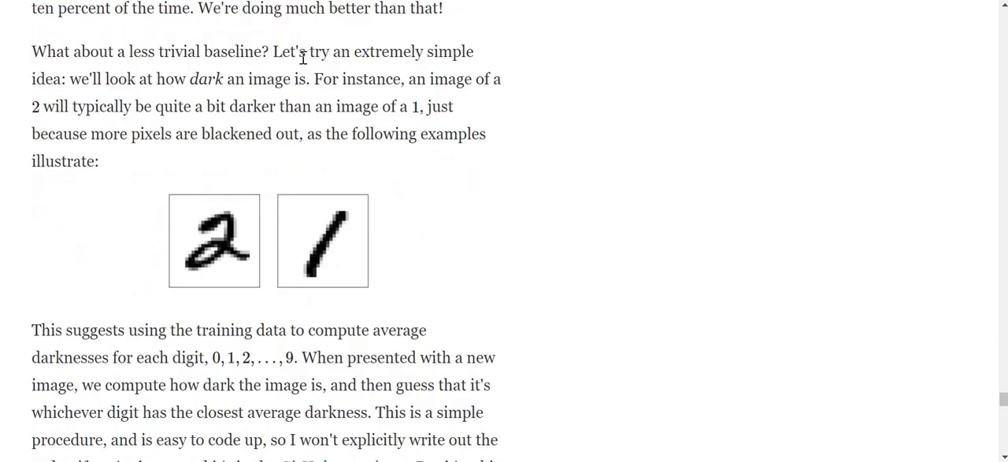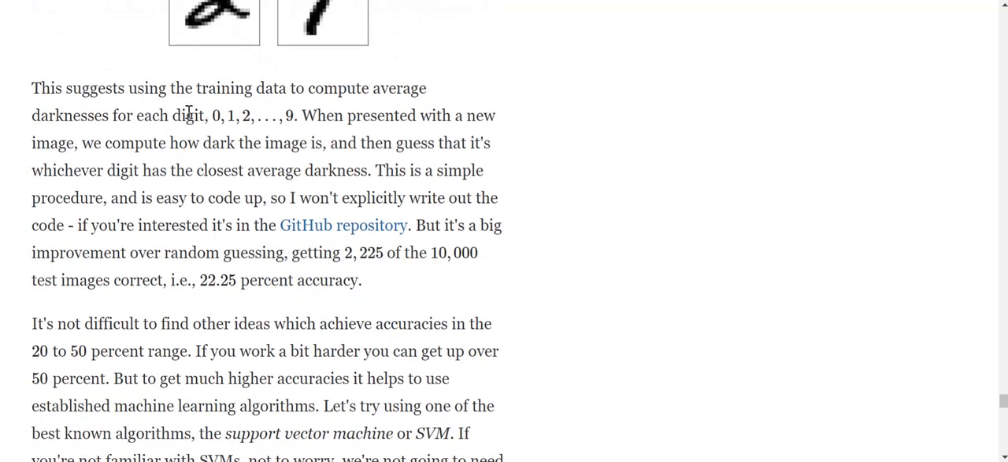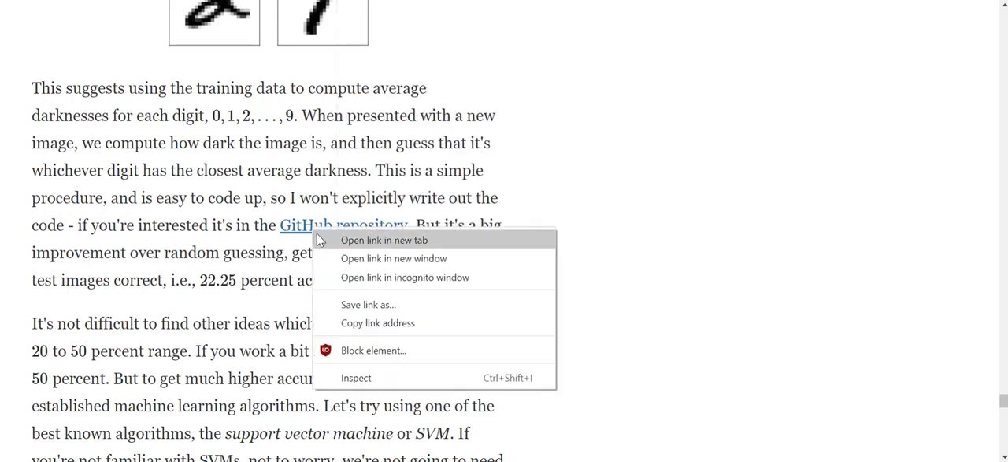What about a less trivial baseline? Let us try an extremely simple idea. We'll look at how dark an image is. For instance, an image of a 2 will typically be quite a bit darker than a 1, just because more pixels are blackened out, as the following example illustrates. This suggests using the training data to compute average darkness for each digit. When presented with a new image, we compute how dark the image is, and then guess that it's whichever digit has the closest average darkness. This is a simple procedure and is easy to code up, so I won't explicitly write out the code. If you're interested, it's in the GitHub repository.